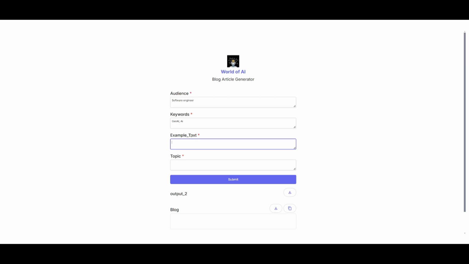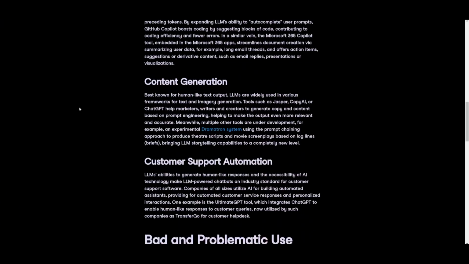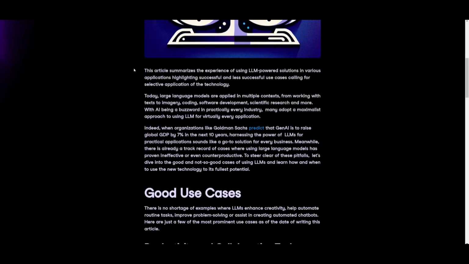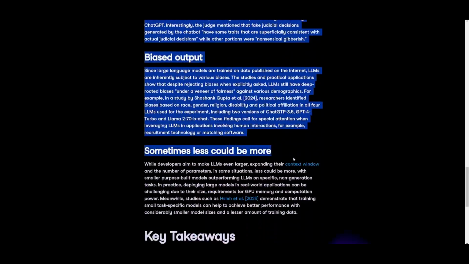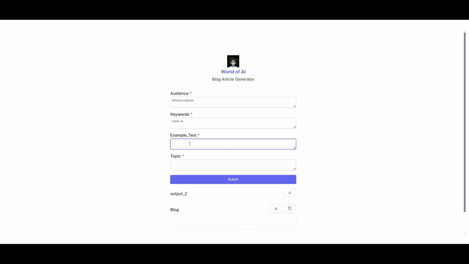Now, an example text is something that you want the blog post to replicate or utilize as reference for your generation. So in this case, I'm going to go over to Vectorshift's blog post on the good and the bad of problematic use cases of LLMs. So what we can do is simply copy this text and paste this into our app as the example text.